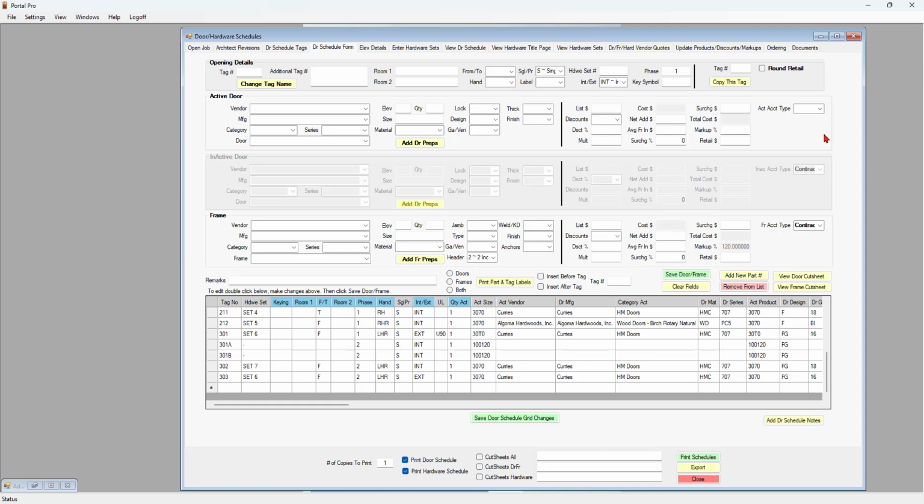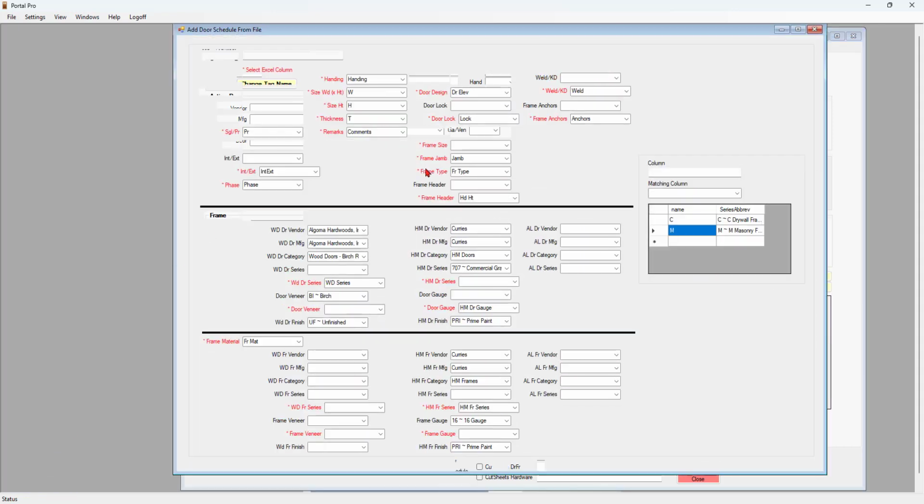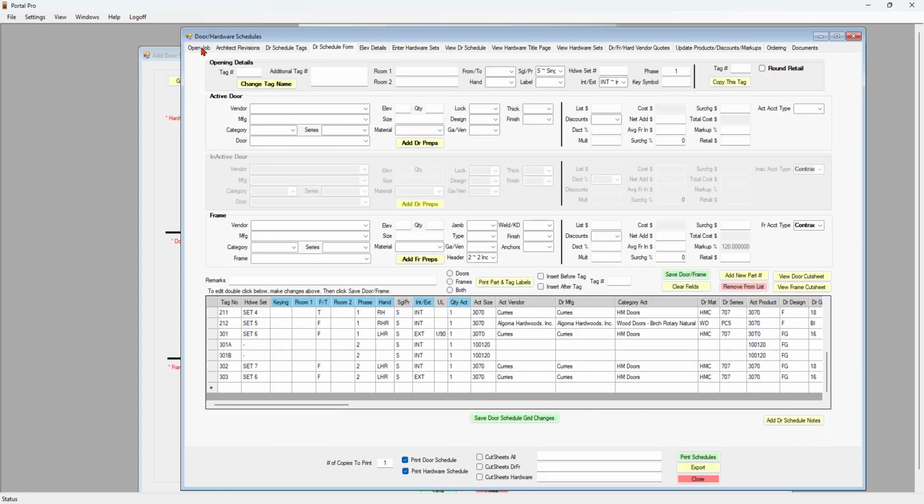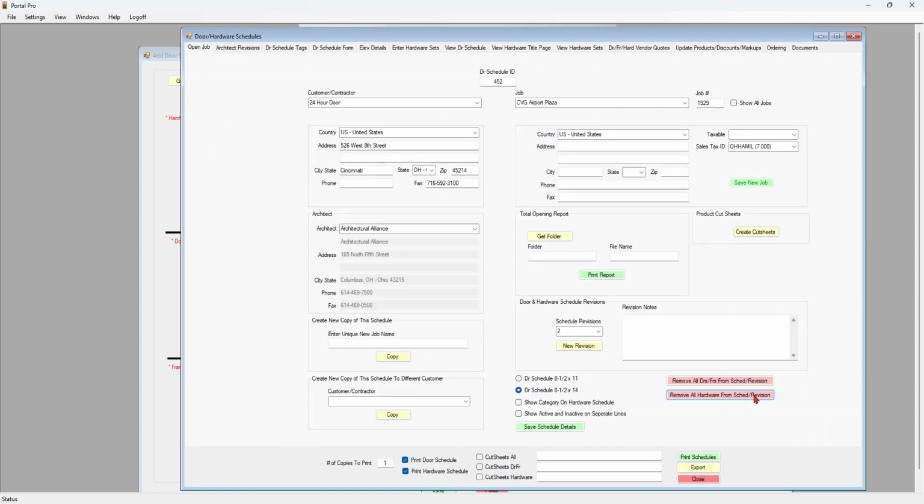But if needed, what I could do, let's come back over to Open Job. You have two buttons down here. It says remove all doors frames from schedule revision. That means if I click this button, it'll remove all the doors and frames that are in that door schedule from this revision only. Looks like there's several. It won't touch either one of these two, but it will remove those from here.